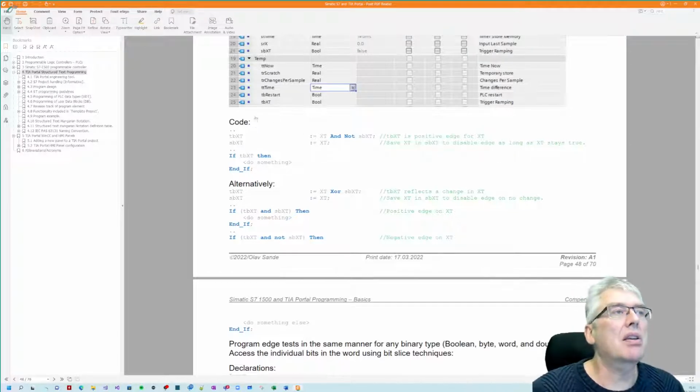So okay, let's say I go through and then xt turns true. True and not false, true and true, true. This one is true, but then I save my input, so this sbxt, static Boolean xt, becomes true. So next time I run through here, xt is true, but sbxt is true and not sbxt is false, so then it's true and false is false.